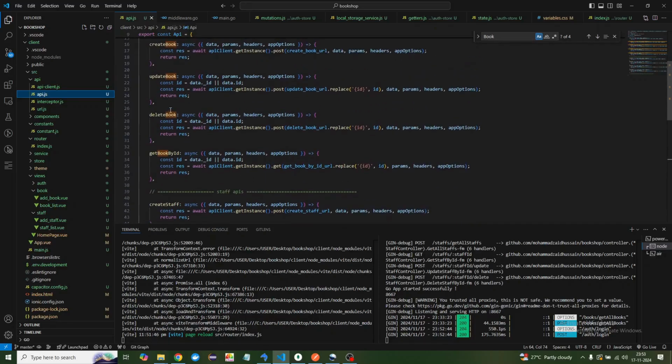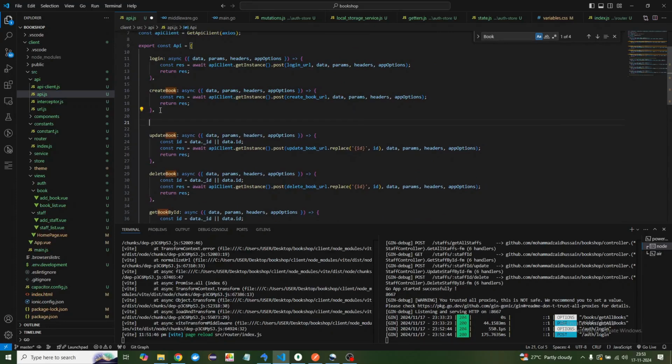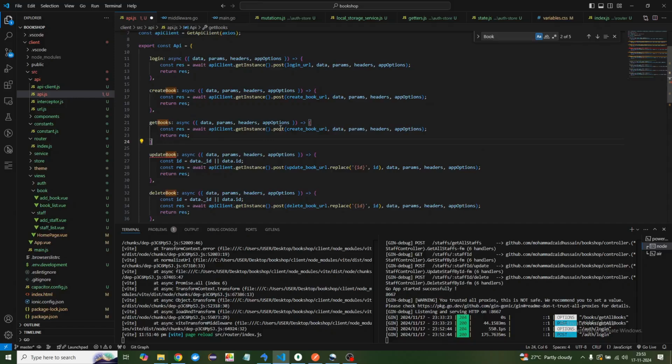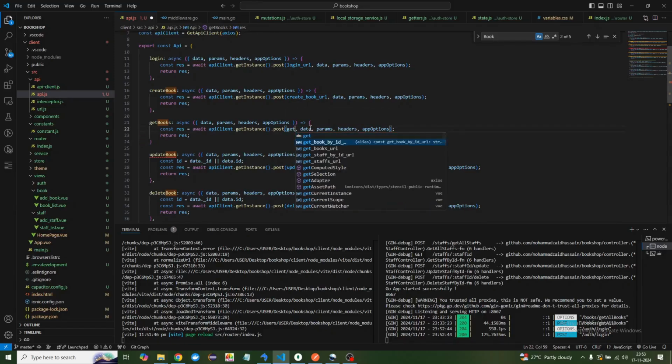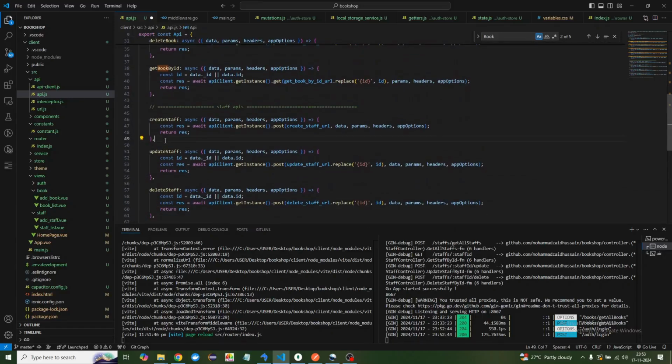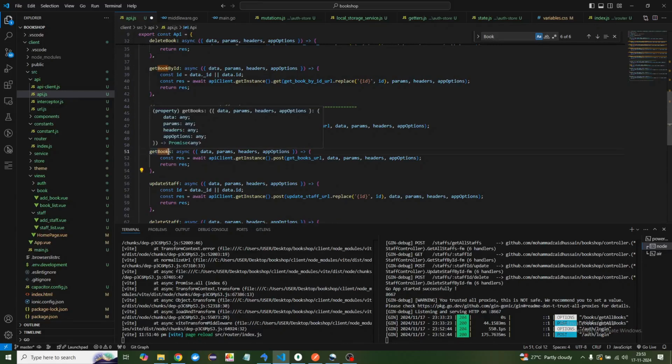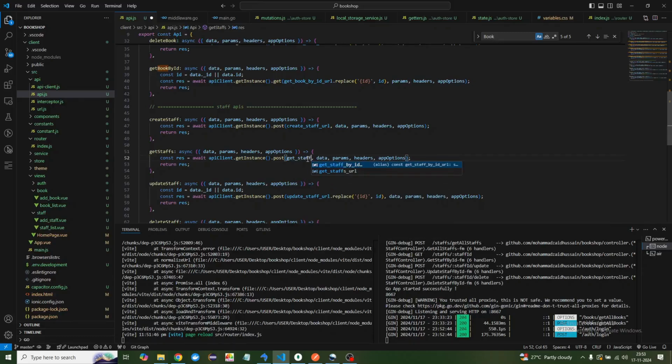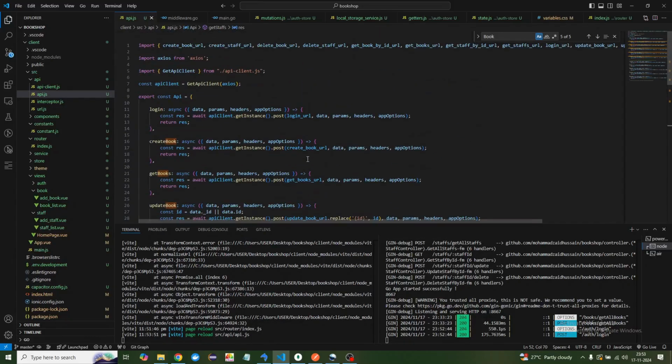So create staff is there, update is there, but where is get books? Probably we have deleted that, so it will be get books, right? And then of course we need to just copy this and paste it over there. So let me copy this and paste it here, and this time we are going to say get books URL, and it should be working fine now. But the similar functionality will be there for staff as well, otherwise it will break as well. So I'll say get staff in this case, and instead of get books URL I'll say get staffs URL, and then it should be working fine, I believe.